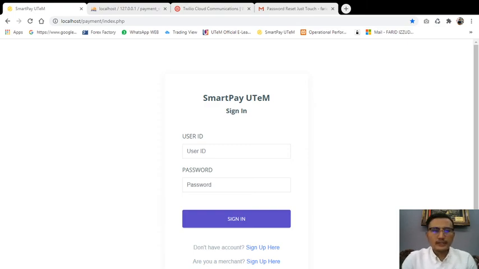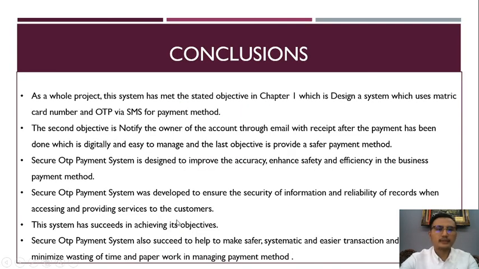So as the whole project, the system has met the stated objective, which is to design a system which uses magic card number and OTP via SMS as the payment method. Also, for example, I have the transaction. I want to discuss how I get the TSC or the OTP password.